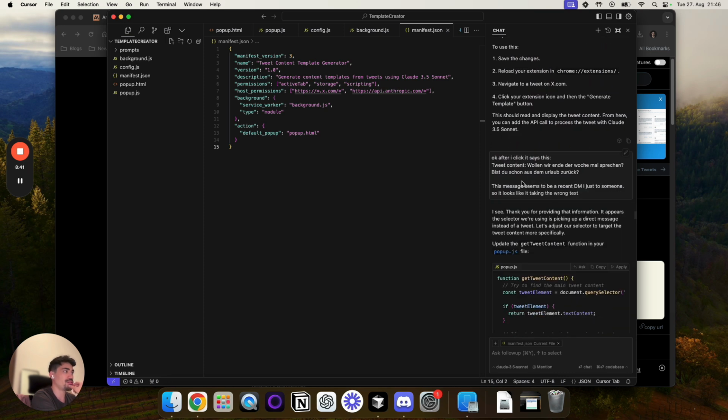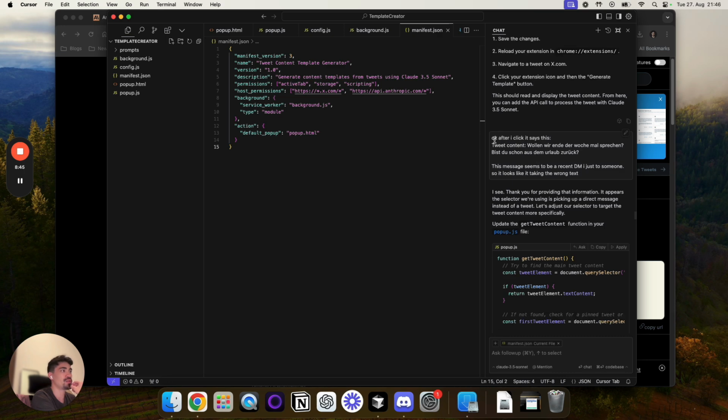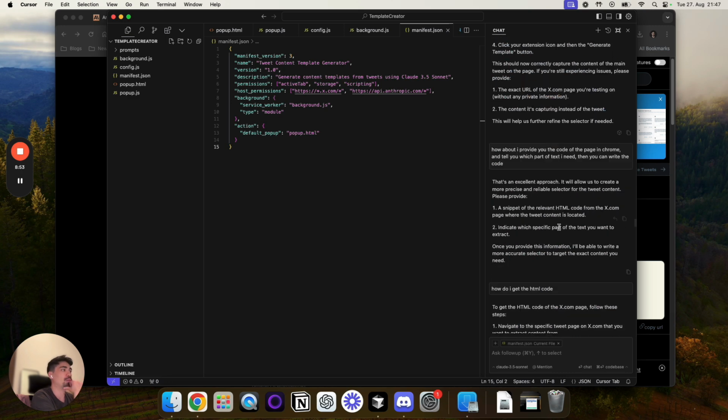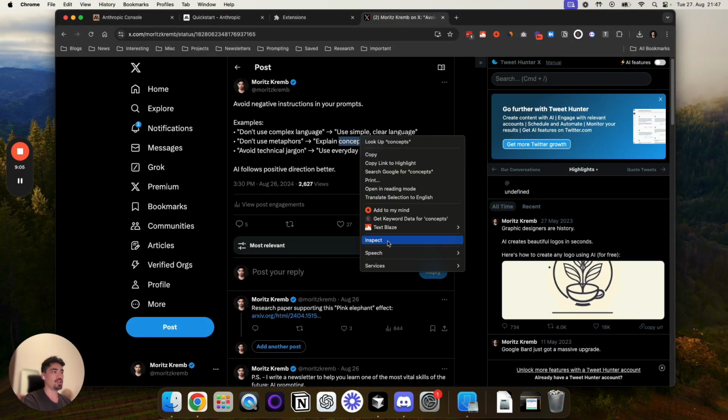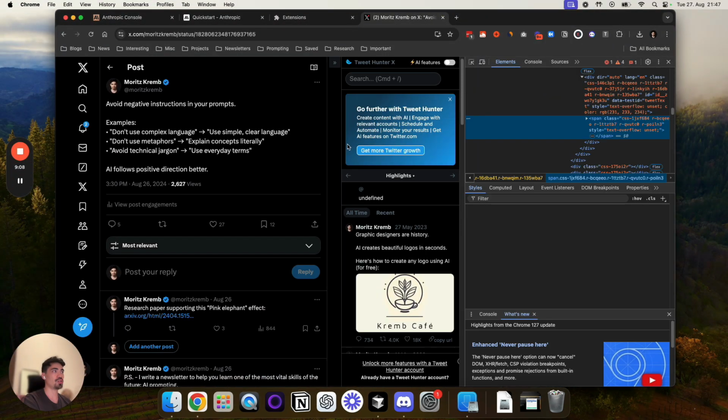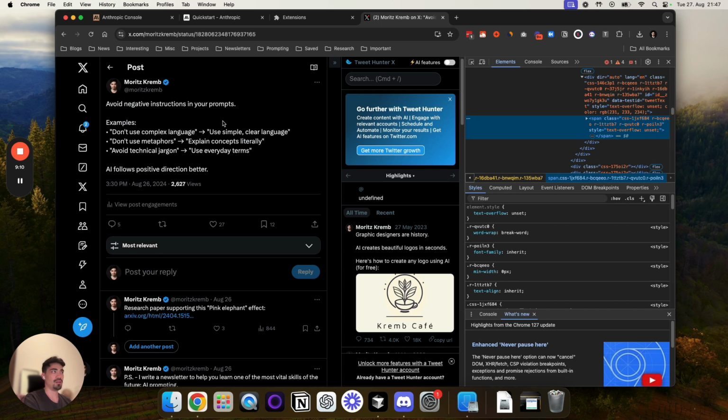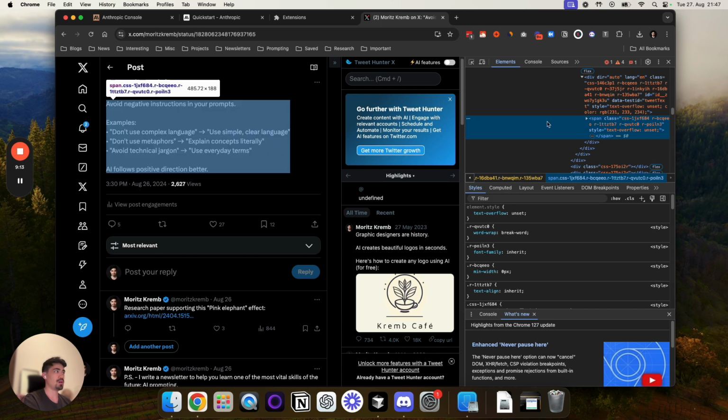A couple of other things then didn't work. It was getting information from the page, but from the wrong place. So what I did was I said, okay, how about I go onto the Twitter page and give you the HTML code and tell you which part of the text I want. And then it told me how to get that HTML code.